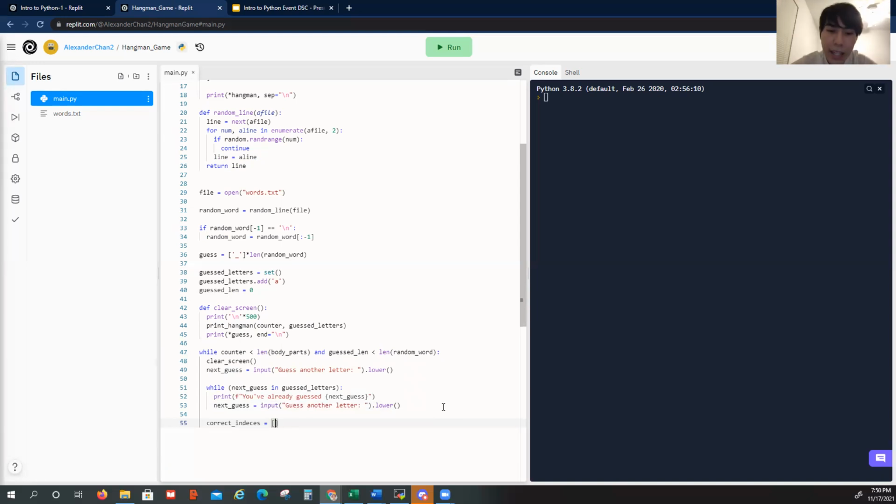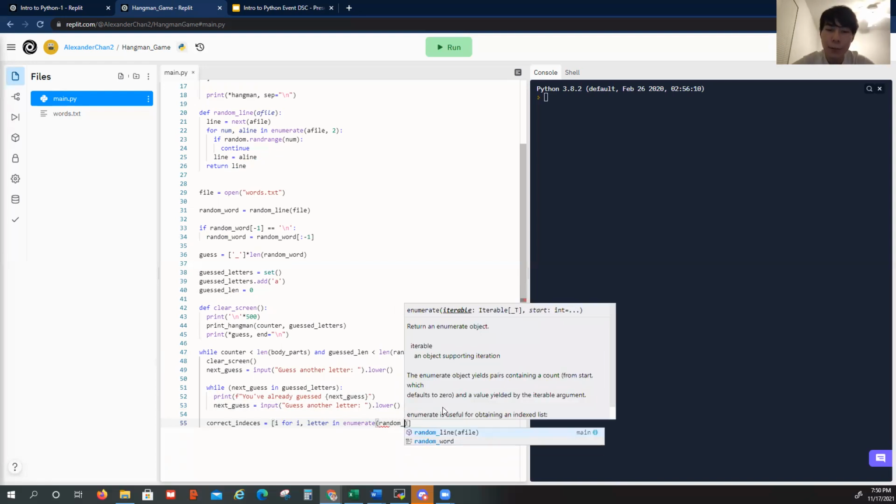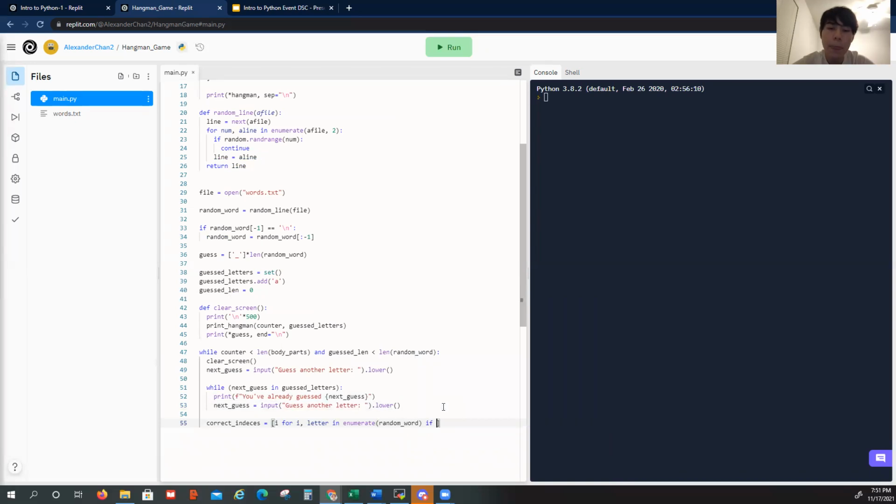What we're going to write is: i for i, letter in enumerate random word if letter is equal to next guessed. I know this looks like a lot, but the logic is very simple here.